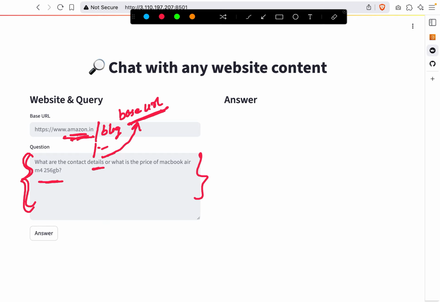So what is the benefit of this? Let's say you are visiting a website, a website of anything, for example, maybe India.com.